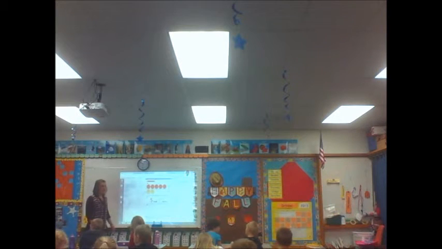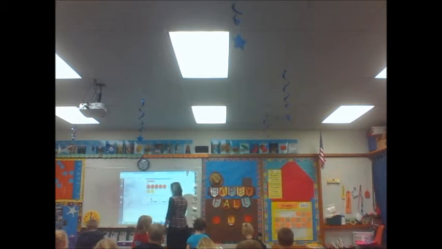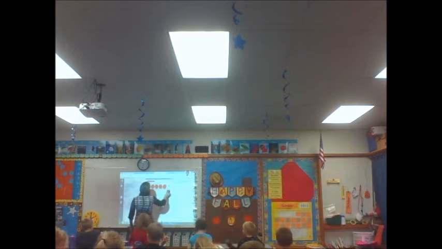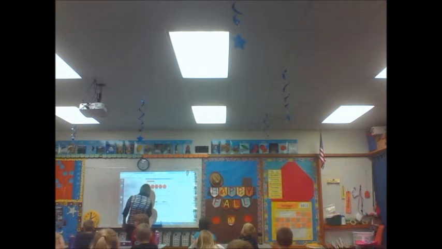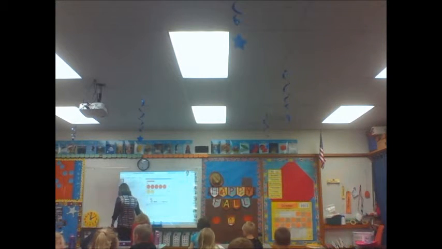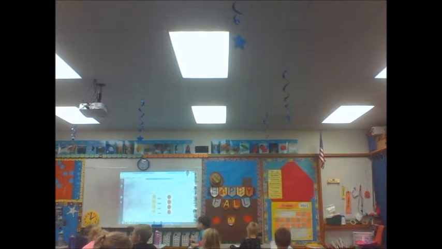Okay, when you think you have the right amount of counters drawn, flip your page over. Flip it over. Just flip. Should look like that right there.